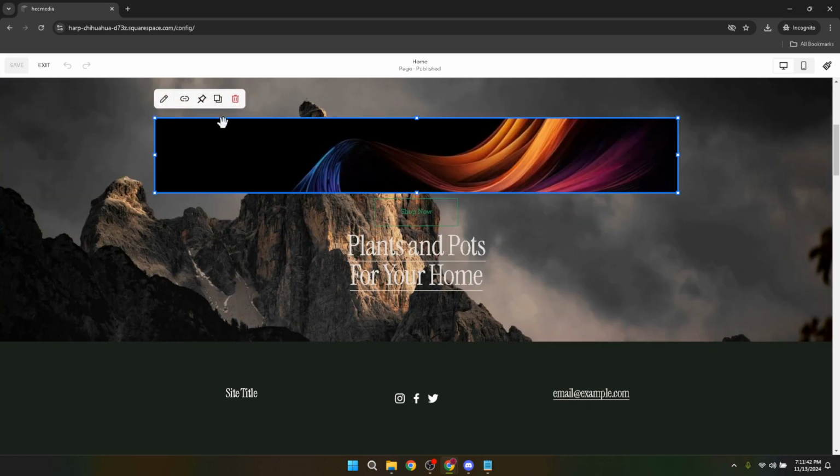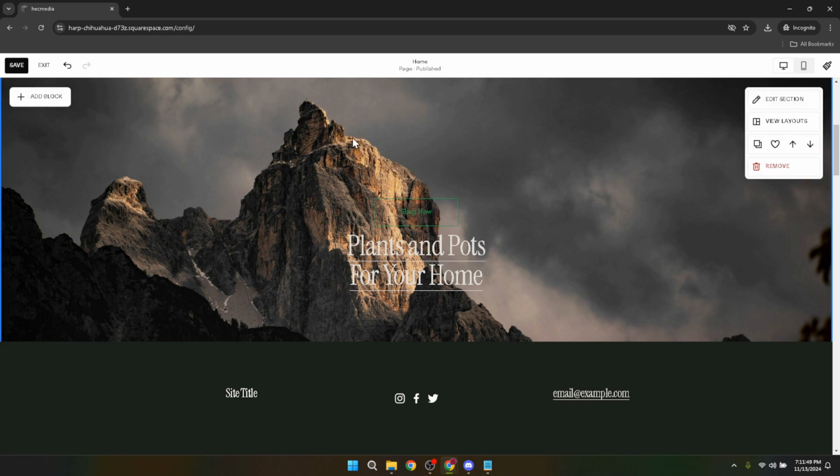Look for the trash can icon, which signifies deletion. It's typically located at the corner of the banner or in a menu that appears when you select the banner. Clicking on this icon will remove the banner from your page. However, remember, this action might be irreversible, so make sure you're ready to say goodbye to your banner.